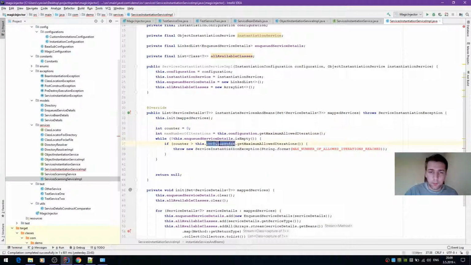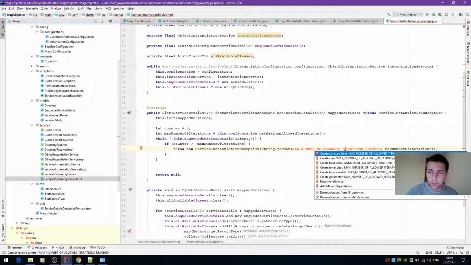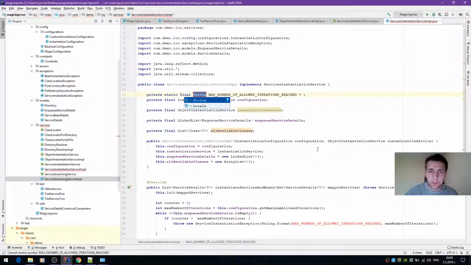So we replace that here with max number of iterations, and we pass it here. Now let's just create our constant field, maximum number of allowed iterations was reached.